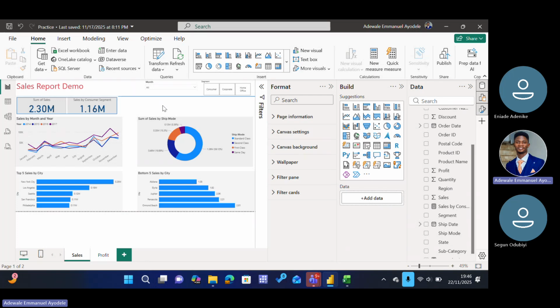I want the format that I've applied on the sum of sales to be effected on the sales by consumer segment, which I just created. That's why I simply dragged it to that particular card layout.